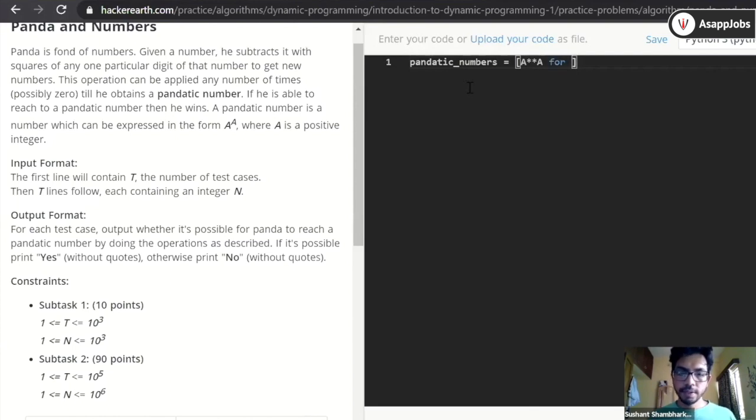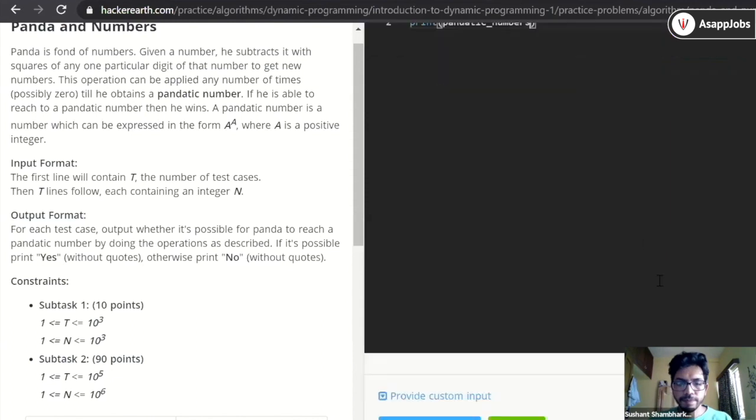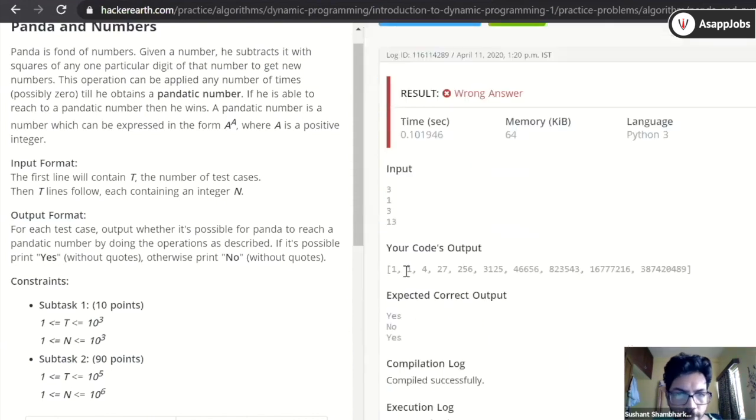For a in range 10. Let's say 10, because I know that 10 raised to power 10 is much bigger than 10 raised to power 6. So let's just calculate 10 numbers for this. So this array will have 10 pandiatic numbers. I can just print it for you, to show which pandiatic numbers there are. Let's just try to run this program. See, these are the pandiatic numbers.